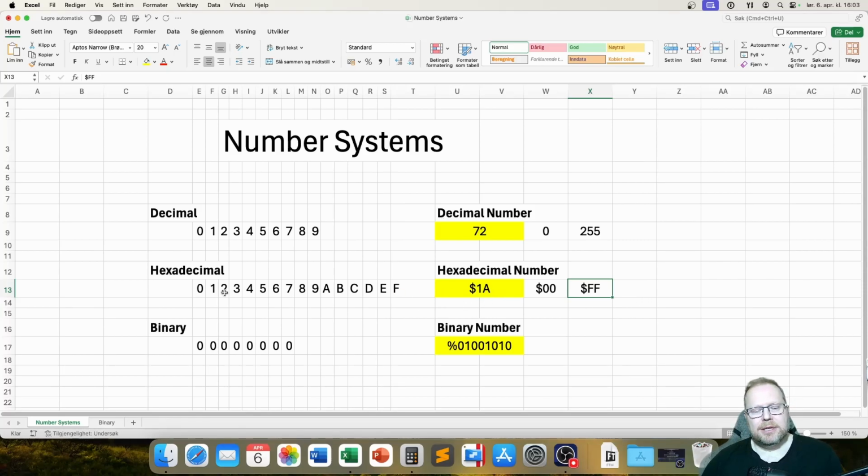We could probably talk about this all day, but the important part is that you remember that, especially when using this during programming, you need to set a $ sign in front of the hexadecimal number.